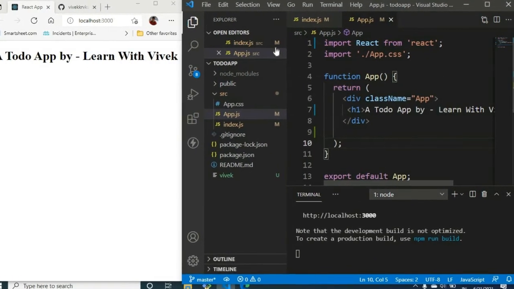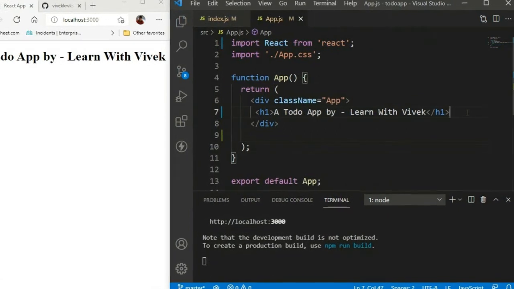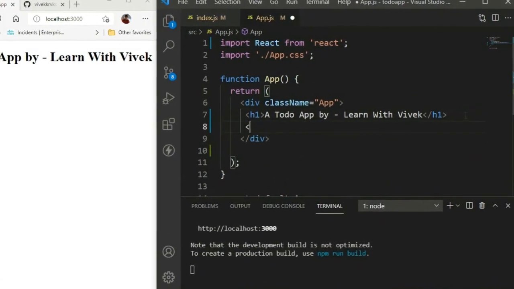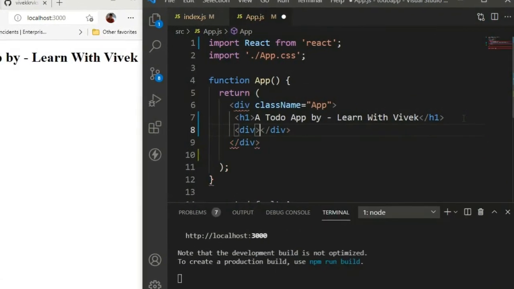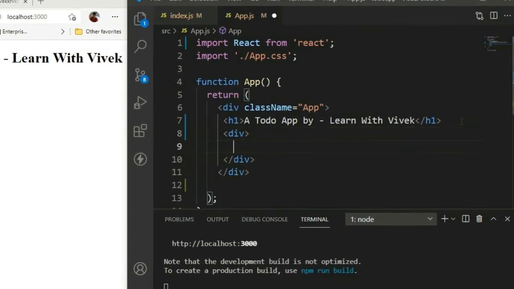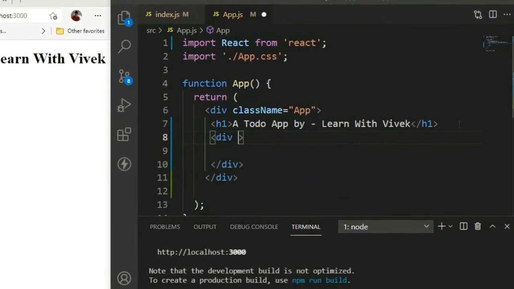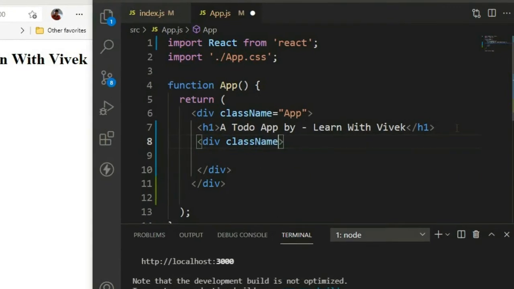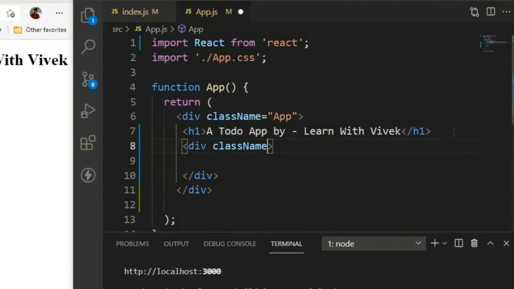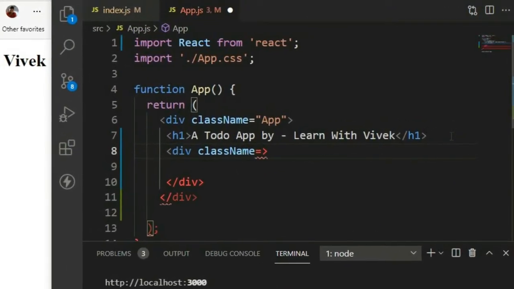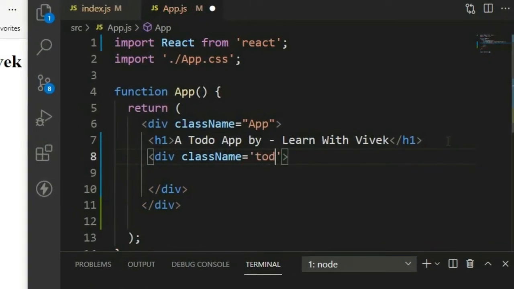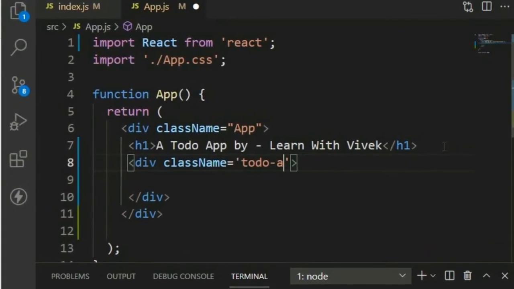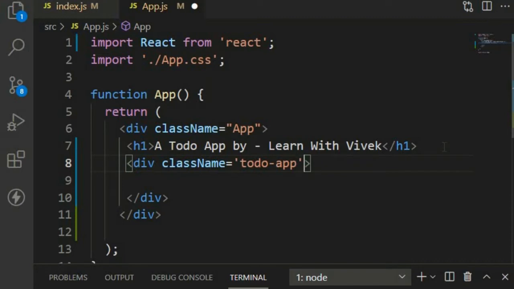Okay, so here we will make a new div. So below this h1, create a new div, and put the class name as... So class name is important for the style. So I will show you why it is important. So let me put the name first. I will put the name as Todo app. Cool, because from here I am actually starting the Todo app.